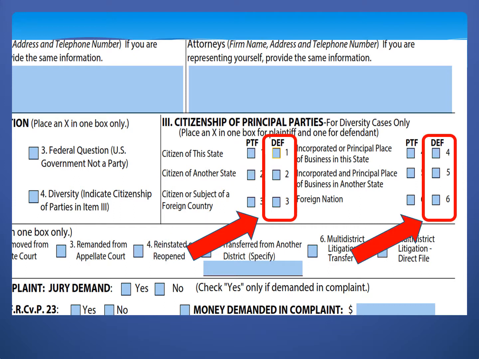For your principal defendant, there are 6 options, which are spread out in these 2 columns. If your principal defendant is an individual, you'll probably choose from this column, identifying whether your principal defendant is a citizen of this state, another state, or a foreign country. If your principal defendant is a corporation, business association, or foreign nation, you'll pick from the second column.